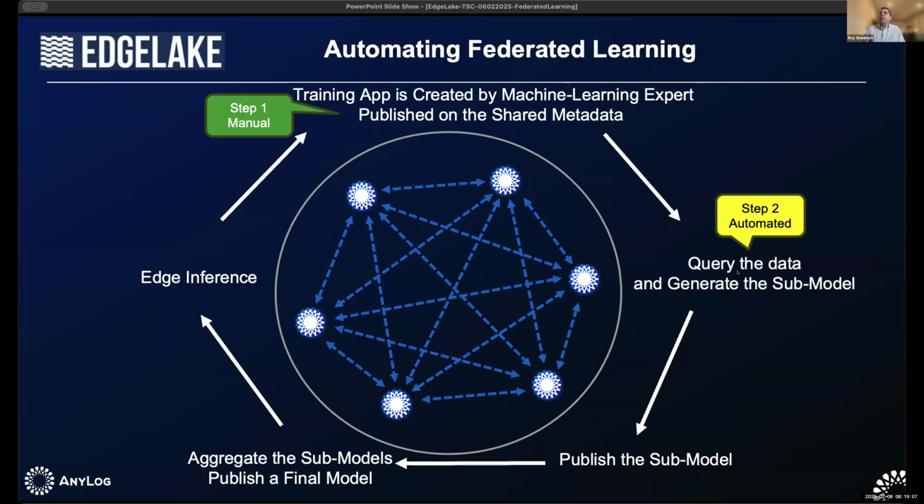each EdgeLake operator will query the data and generate the submodel. It'll then automatically publish the submodel back to the shared metadata layer. And then our aggregator node will pull these submodels, aggregate them together, and then publish a final submodel.